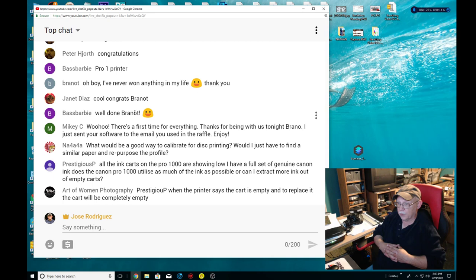I'm stumped. Prestigious P says all the ink cartridges on the Pro 1000 are showing low. Yeah, like mine. And I have a full set of genuine Canon inks. Does the Canon Pro 1000 utilize as much of the ink as possible? Yes, it does. Or can I extract some ink out of the empty cartridges? No, let them go empty. They are empty. They are empty. These cartridges are gravity fed.